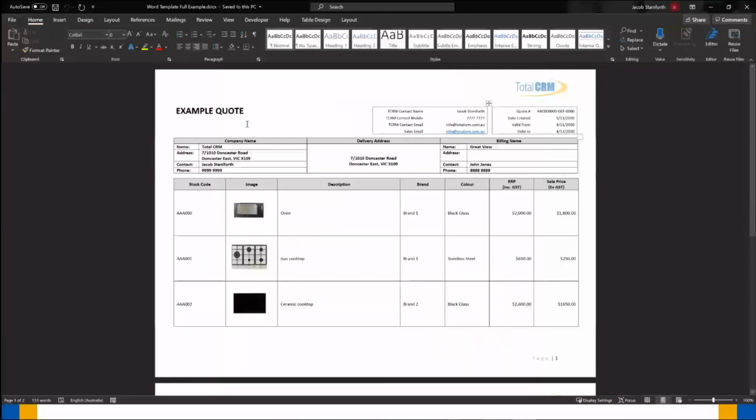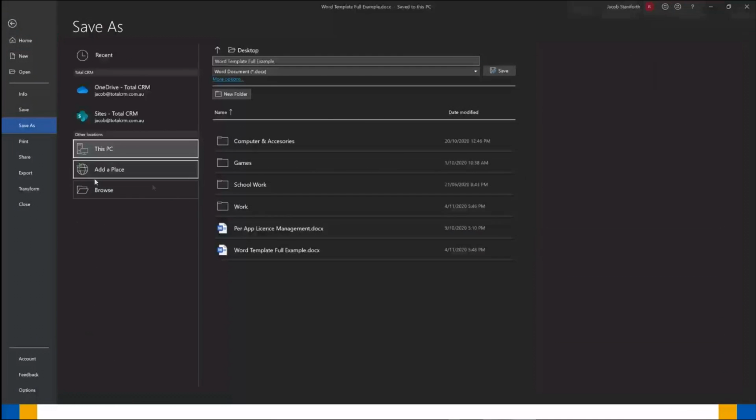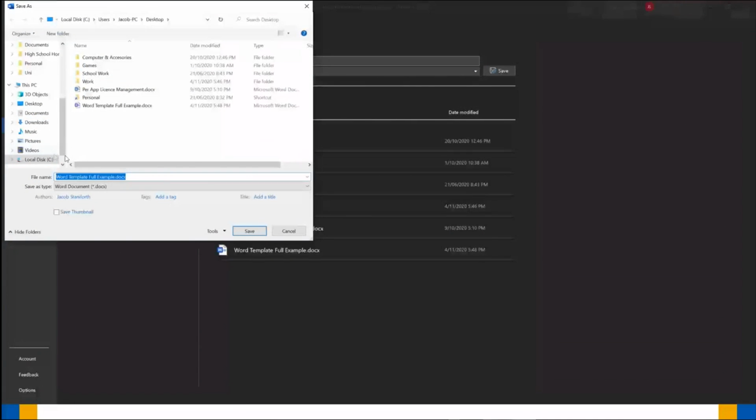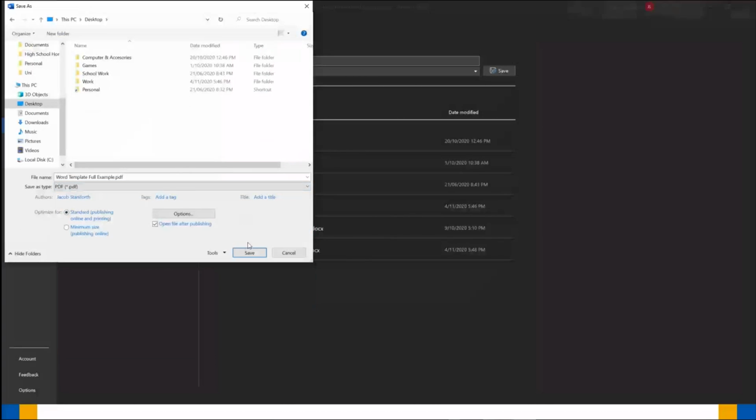Now, another thing that you can do, once we have this Word template that's been generated, is do a save as, and I'm just going to put it on my desktop, and you can select it as a PDF. So once you're happy with the content that's in the Word template, you could then save it as a PDF.